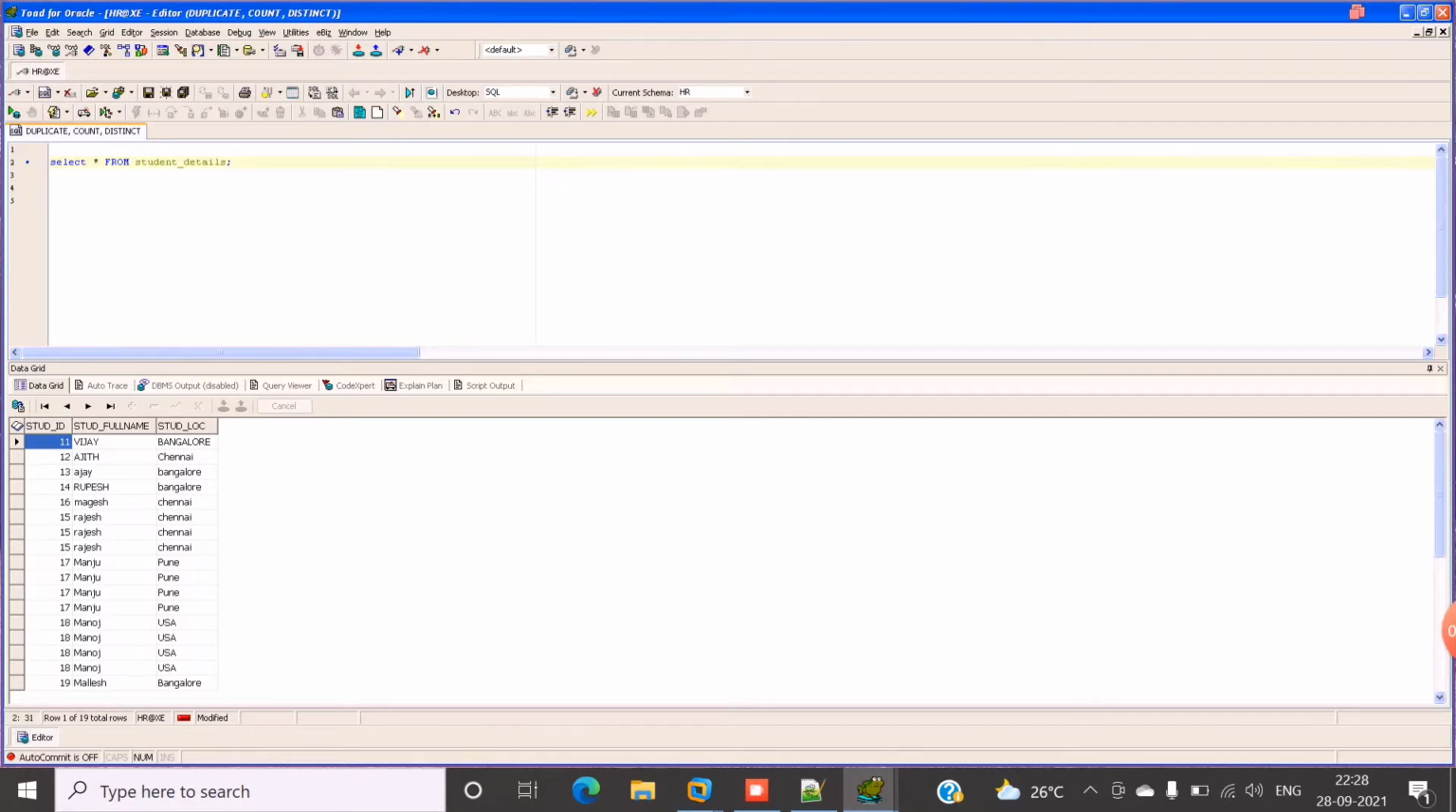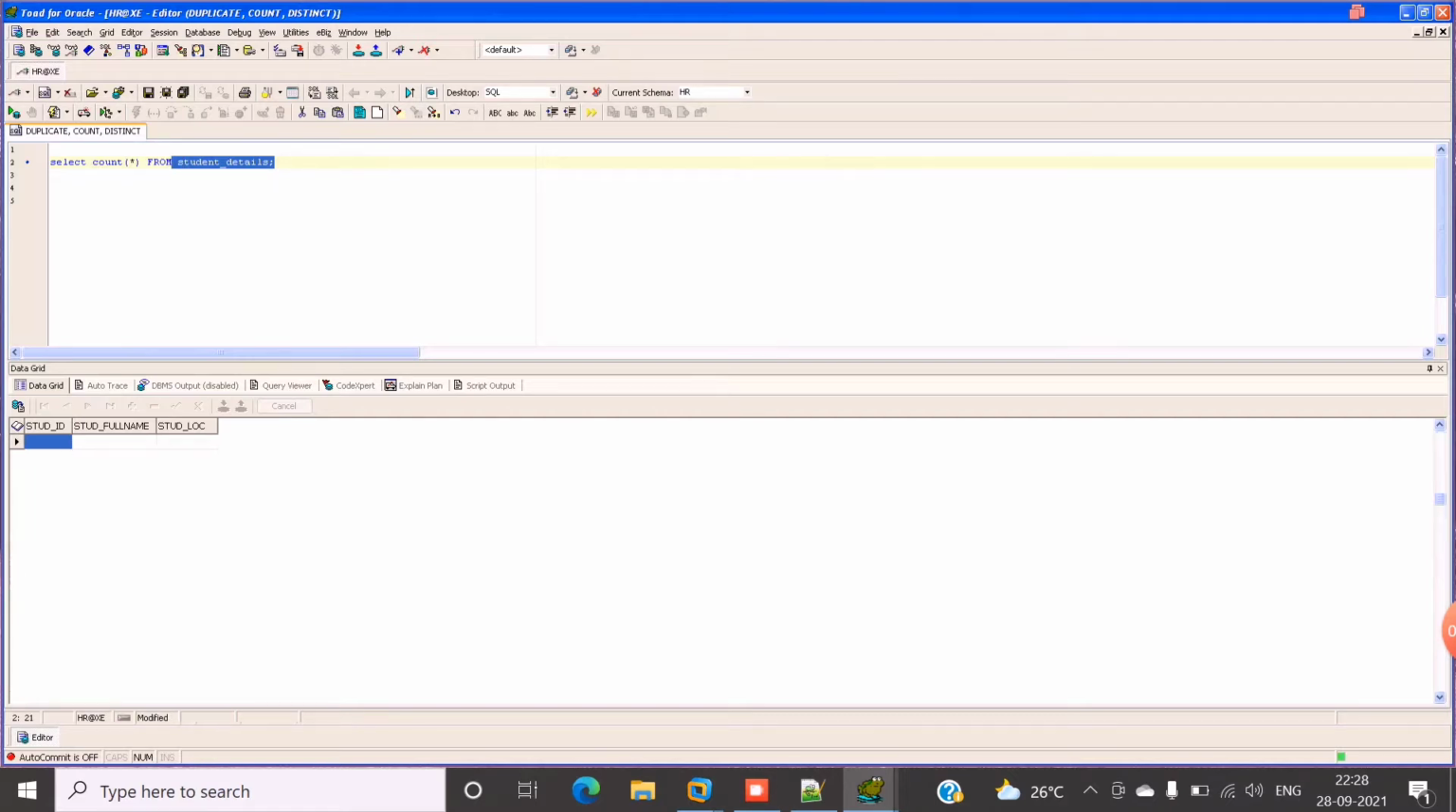So first I will take the count command. Count is used for giving the number of records in a table. Count is an aggregate function. So I'm using select count of star from the table name, which means it will give the number of records in the student details table. I'm executing the command. Below, 19 is the count it has given.